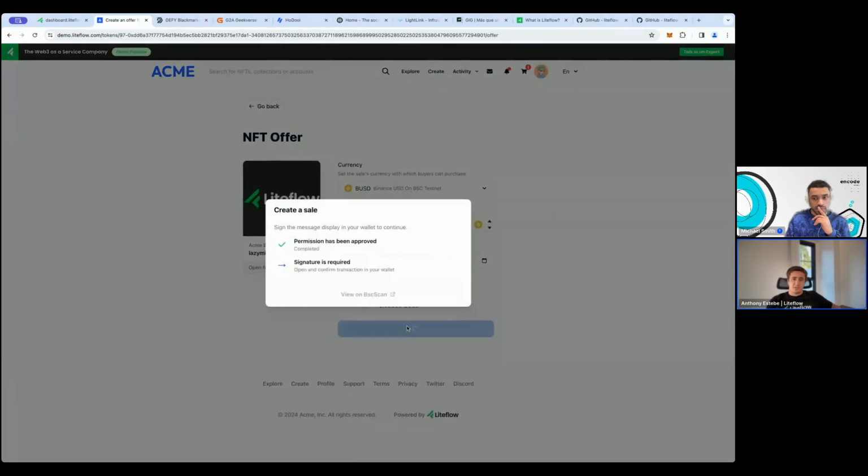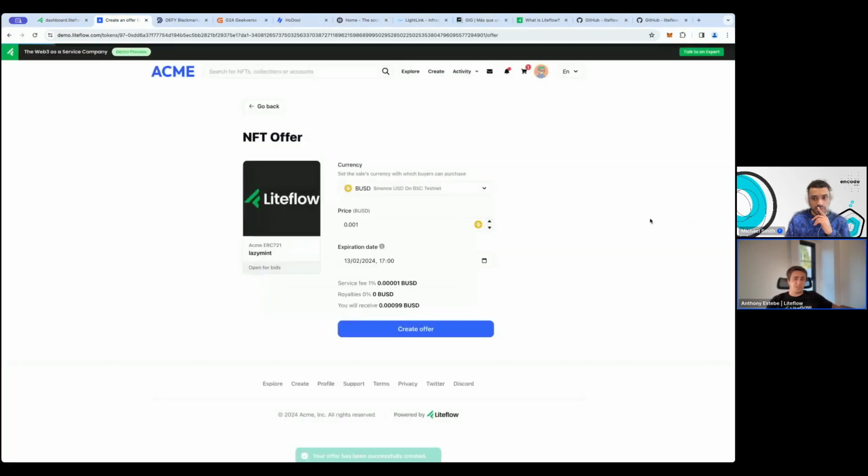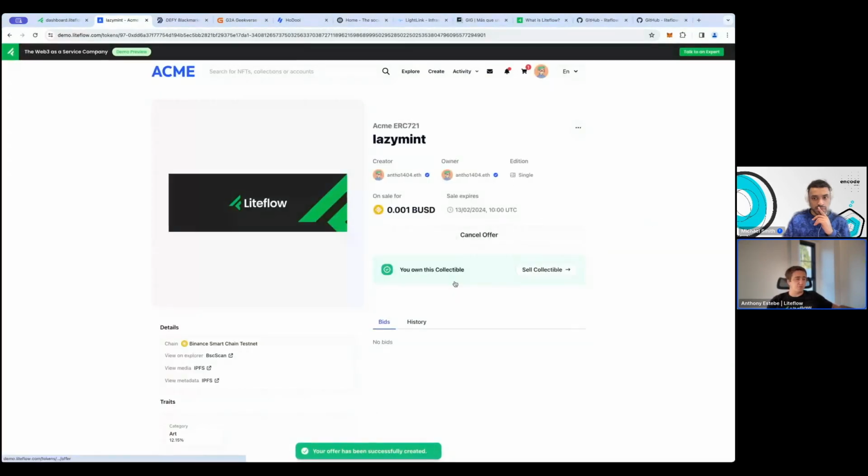So creating all the different offers, user will have to sign. When it's signed, the offer will be created, and now people will be able to actually purchase this offer. So that gives you an overview of the starter kit. There's a few more things that we have in the starter kit, but by default, that's something that you will have, like a standard NFT marketplace that you can start as a foundation to build on top of that.